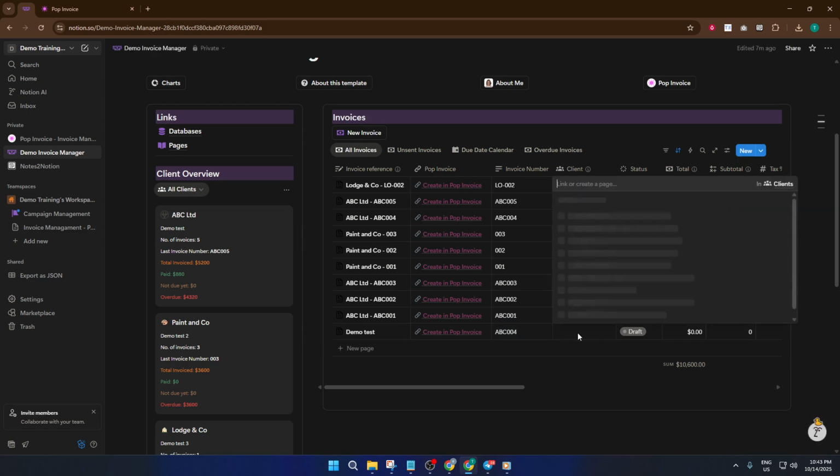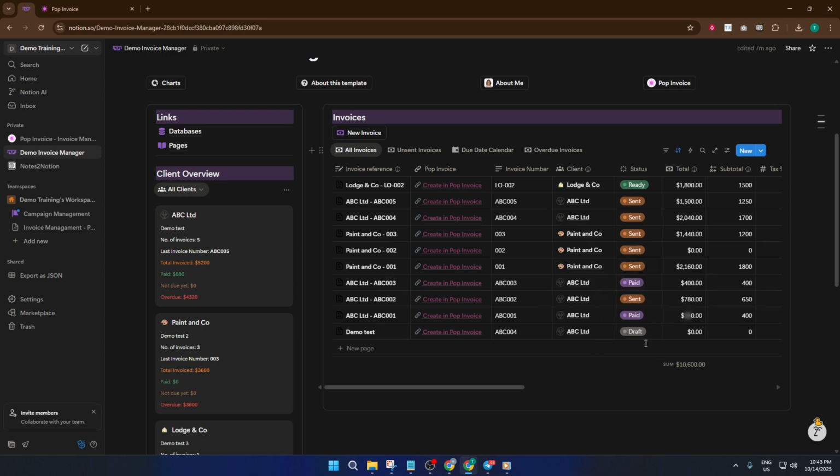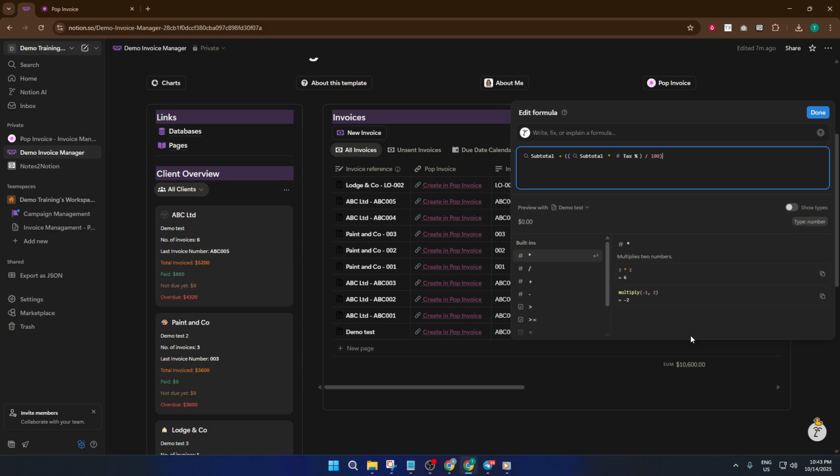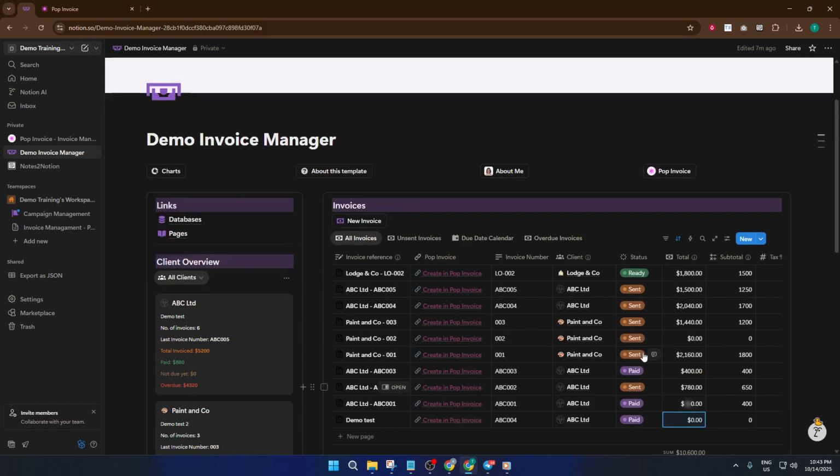This customization step really helps make your invoice management feel like an extension of your actual business process, rather than just a generic spreadsheet. And there you have it. The core setup is complete. If you want to take things to the next level, you can directly connect this Invoice Manager to Pop Invoice for even smoother tracking and integrations, but that's a topic for another day.